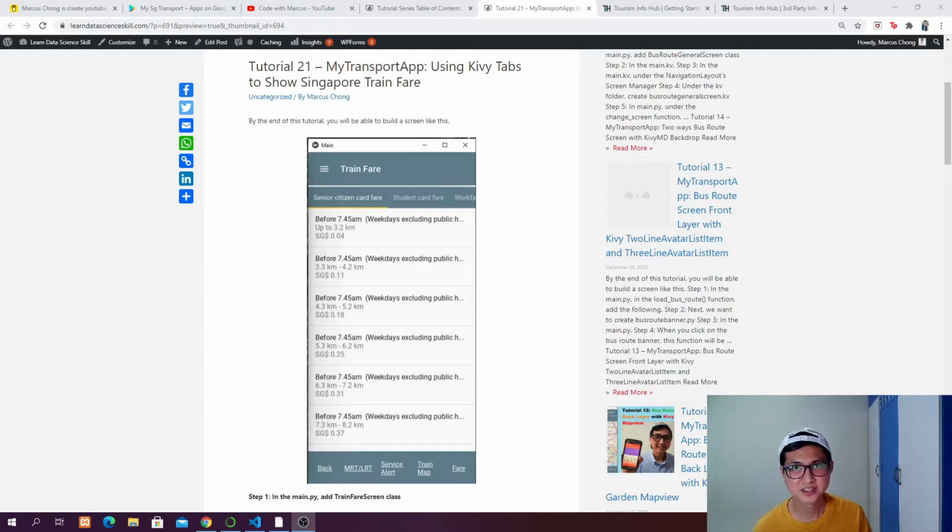Hey guys, here's tutorial number 21, and in this tutorial this is what we're going to build. We're going to actually show how much it takes for a certain category of people to take the train in Singapore for a certain distance.